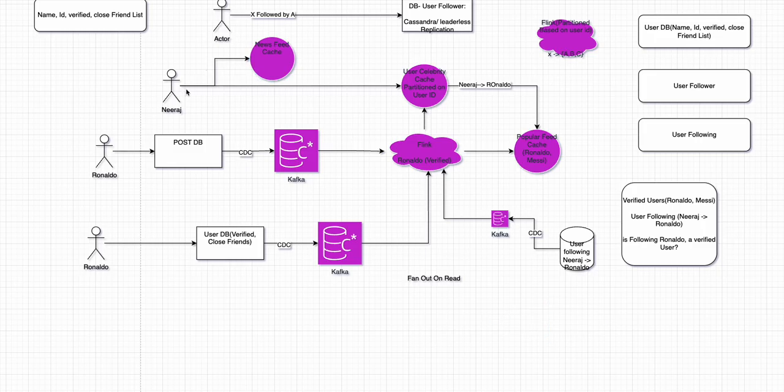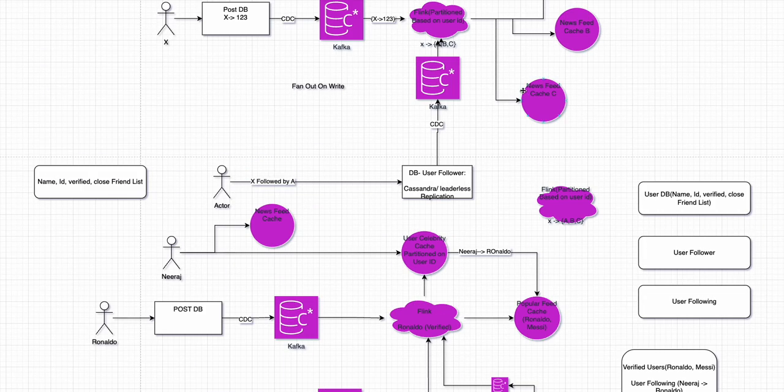So the user celebrity cache will have the detail of which verified users each user follows. Simple. So how do we solve the problem? Let's say I come in. I want to see the posts from my friends, and from celebrity users or anyone I follow. First, my friends' posts will be loaded from the newsfeed cache. Next, if I want to see posts from celebrities, I'll hit the user celebrity cache. It will give me the list of celebrities I follow, let's say Ronaldo.